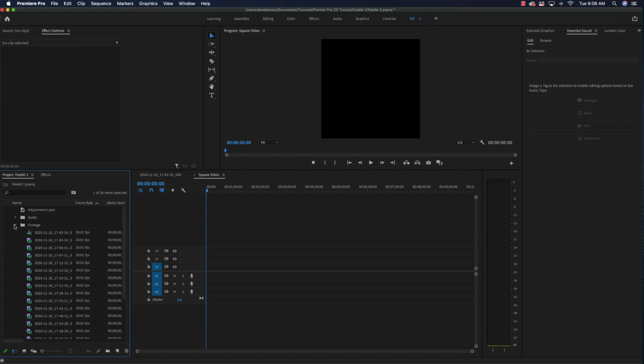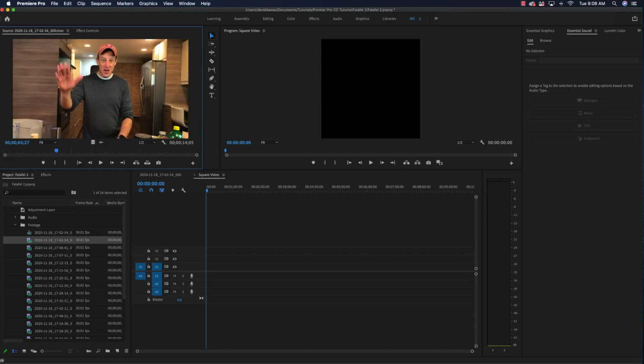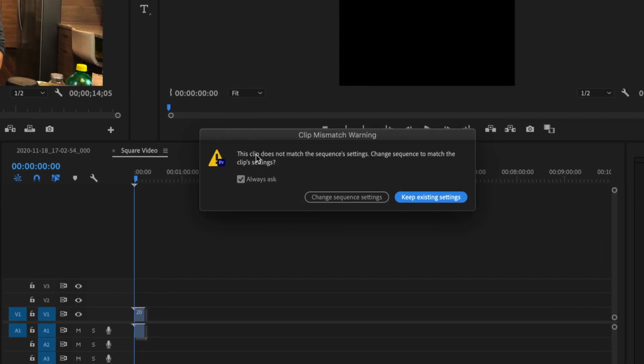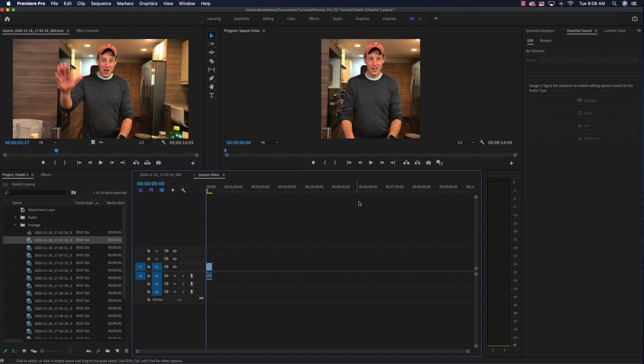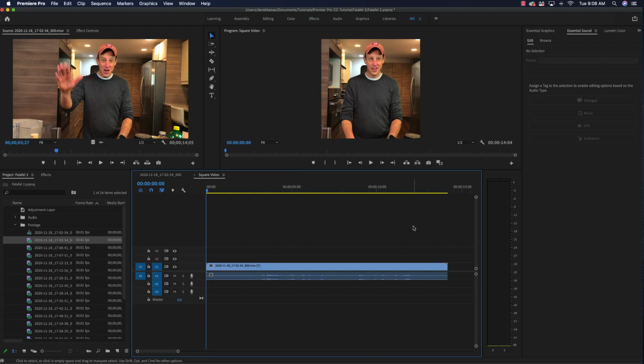Again, you can go and get your footage just like you did before. So let's go and let's say we want this, and we just drag it over here and drop it into place. And you're going to get a message that says this clip does not match the sequence settings. Change sequence to match the clip settings. We're going to say keep existing settings, because we want this to be a square video and we're going to work with it. Let's do a backslash just to get everything inside of here.